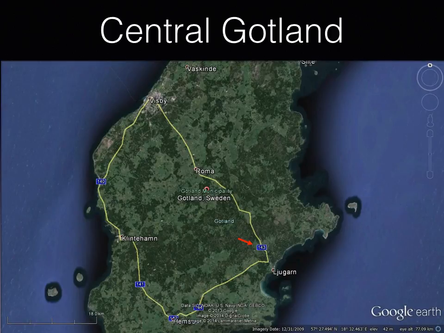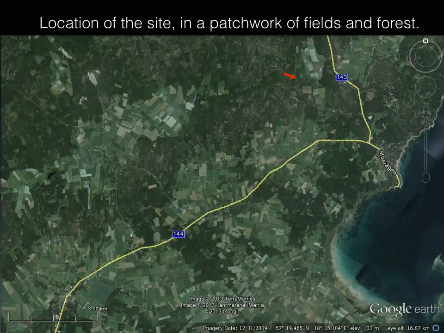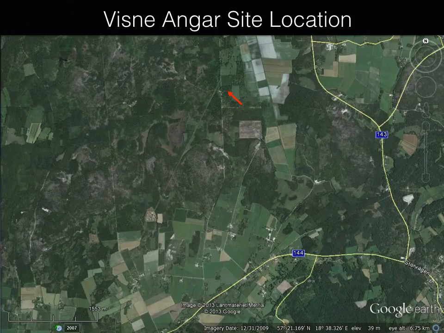And that took me to this island called Gotland, where I believe much of what we consider Viking kind of got started. So the site we're looking at is right down here, right in the middle of this island, just off of one of the major highways. We'll zoom in on this a little bit. Out there in a farmer's field, the site we're going to be looking at is a site called Visne Angar. It had been recorded previously.